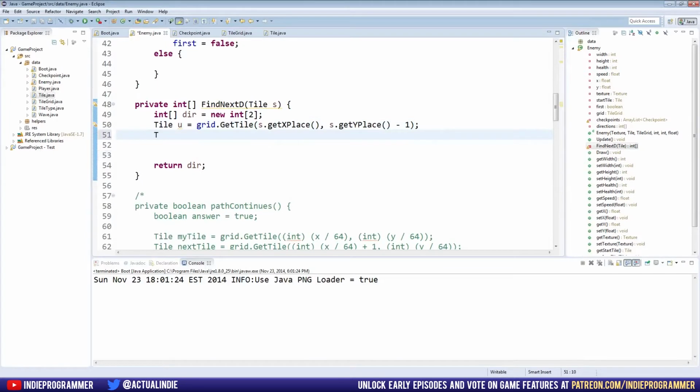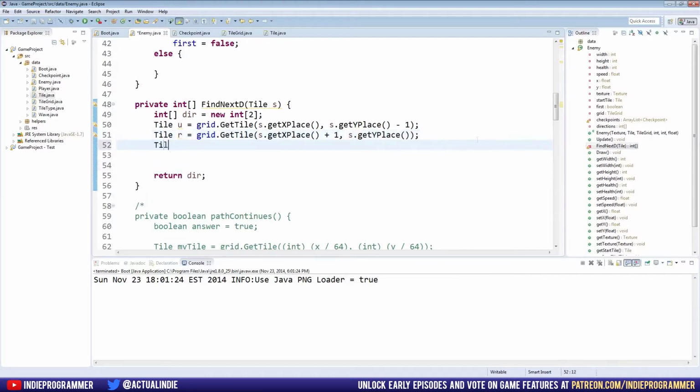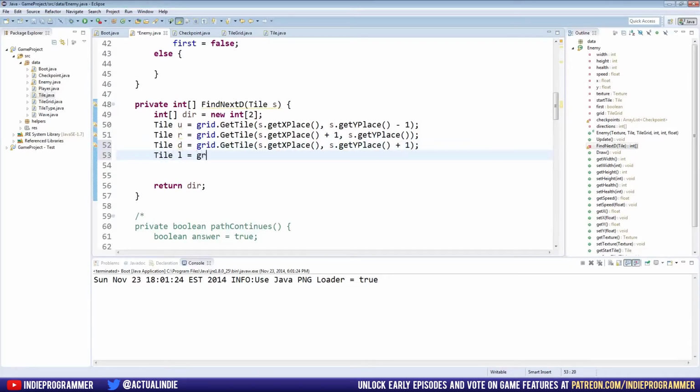So now, we're going to do the same thing for the tile to the right. X place +1, get y place. That's the same kind of deal, 1 over in the x coordinate. And down. And left. So now we have the 4 possible options that we can go to. Up, right, down, left. We have the 4 tiles surrounding our enemy.